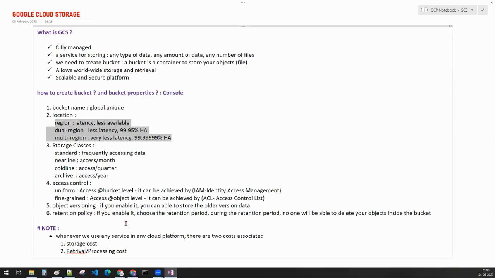If you want replication and highly available data, you go for the multi-regional option. When you go to the storage classes, you have 4 options: standard, nearline, coldline, and archive. If you want to frequently access your data, you go for the standard storage class. If you want to access your data once per month, once per quarter, or once per year, you can select nearline, coldline, and archive.